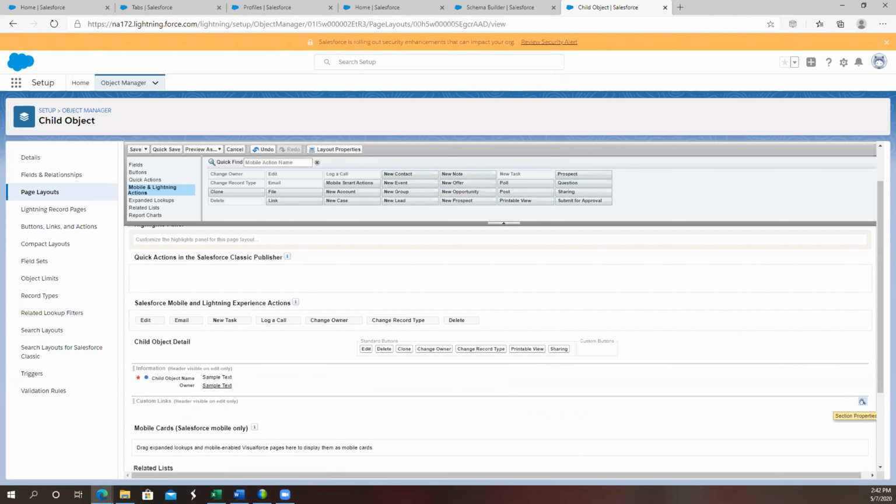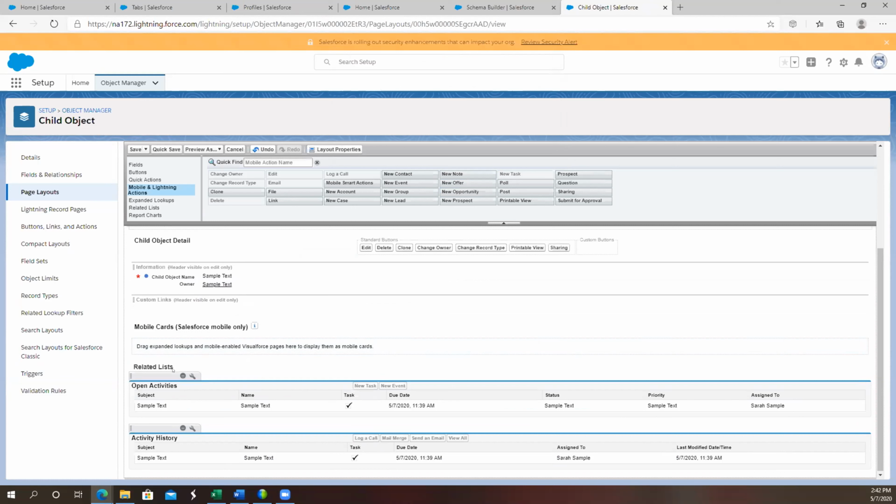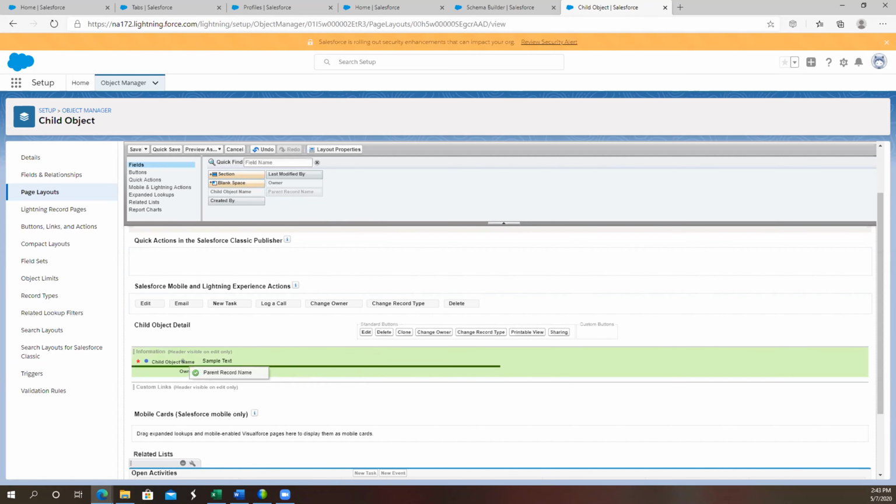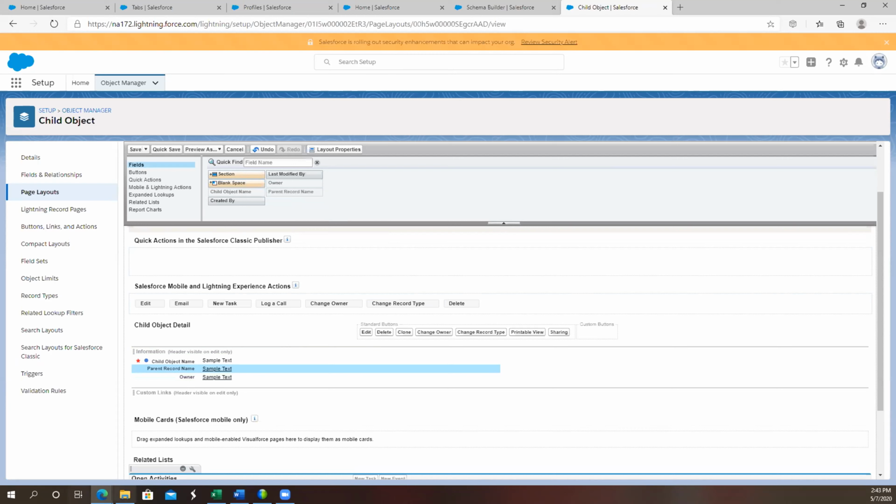There we go. So then we also want to look at our fields here. So in box 1, look at your fields, because I know that there is a relationship field that we created on the child. See parent record name. That's our lookup relationship. It was not automatically added in box 2 there. It was not automatically added to our page layout. So we have to add it. So put it underneath child object name in the layout. Right there is perfect.